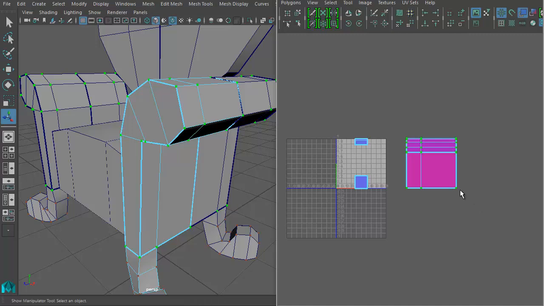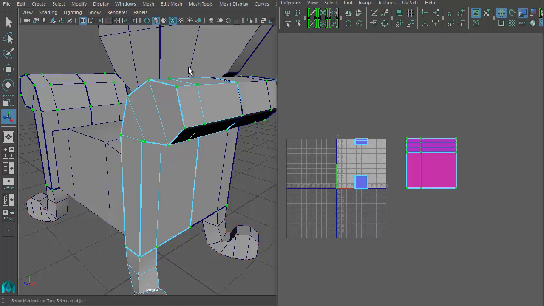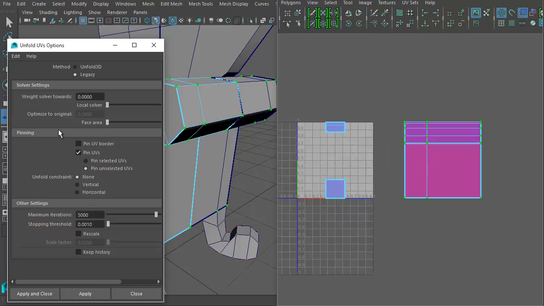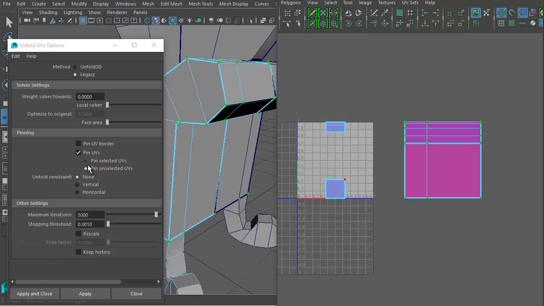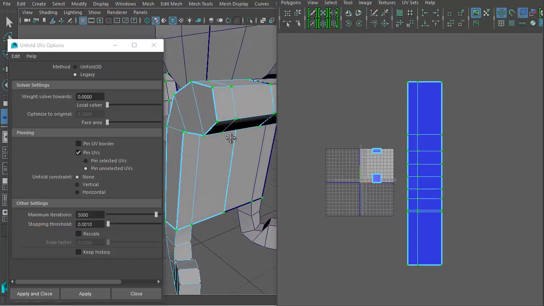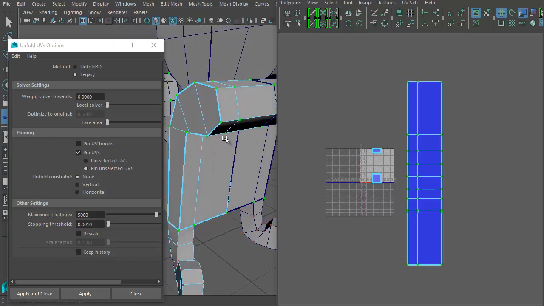I just grab the shell, and again, shift right click, unfold options, legacy 5000. And again, I'll go with none first, just in case. I can tell, this is one of the scenarios in which I would be suspicious. I would think that Maya might screw this up, and I would try to do unfold constraint vertical, but you don't really need to. I'll just do unfold constraints none, because I've done this particular demo a few times for my on-campus classes, and unfold constraint none gets me there. It's fine. Yeah, that's a great result.